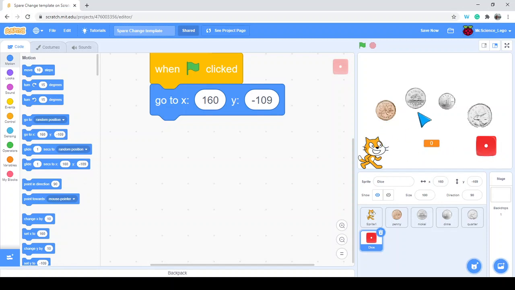The range here is from negative 240 to positive 240 for the X direction, and then negative 180 to positive 180 in the Y direction. You'll see here that I'm at positive 160 and negative 109. So great. Now I want to have it so that when I click on the dice, something will happen. So it's like that simulated roll of a dice.